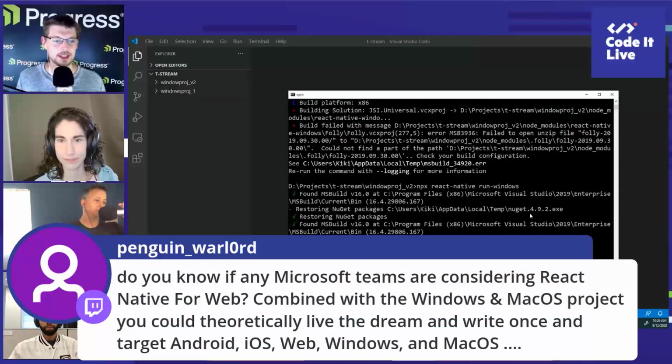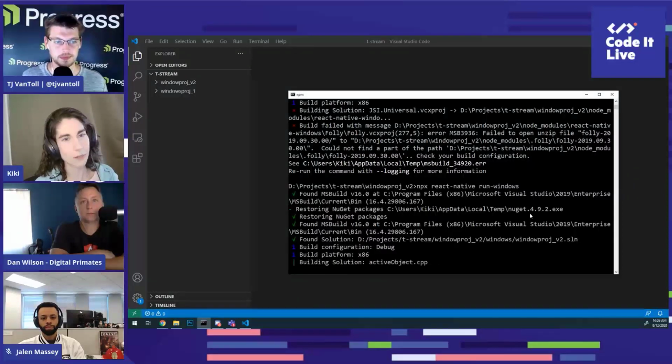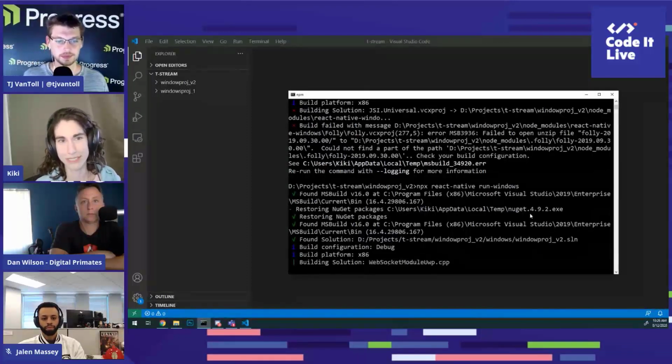If any Microsoft teams are considering React Native for web, so combined with Windows and macOS, you could theoretically live the dream. Oh man, write once and target Android, iOS, web, Windows, and macOS. Yes. So we're actually working and collaborating with Facebook a little bit on what that means and what that looks like. But I know it's still in development, and we're a little bit hesitant to jump in and start testing anything until they feel confident about the tech that they're transitioning over into. So we're kind of holding back on that, but it's definitely on our radar, and we're looking into it. We want it to work there because theoretically, anything you write in React Native should run just fine in React Native for web. So yeah, we'll see.